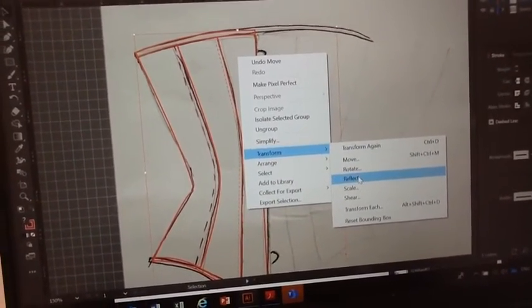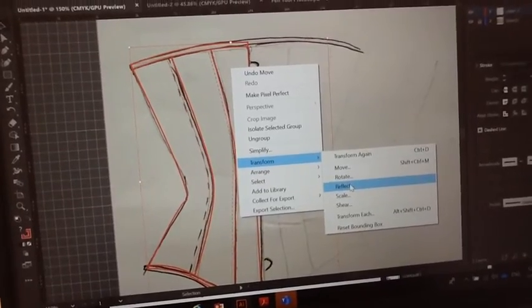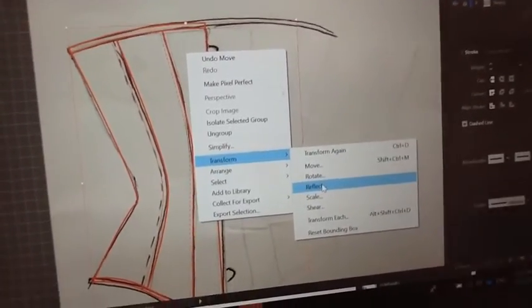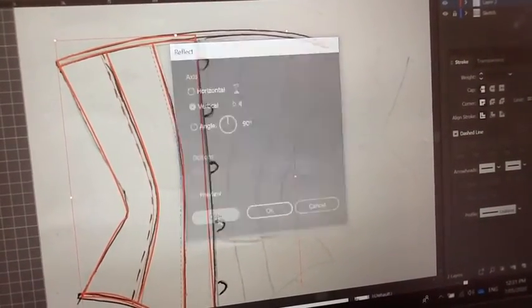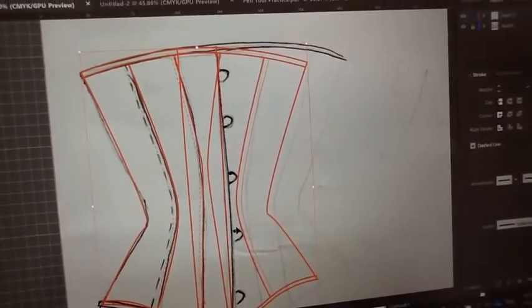Next, I'm going to select all and reflect one side of my corset so that it produces the other side. So if you just select all, then right-hand mouse click, Transform, go on to Reflect, but really importantly now click on Copy. Okay, and then I can move the other half into place.